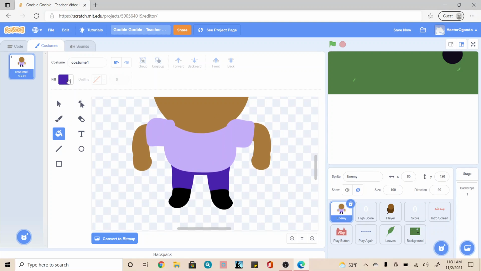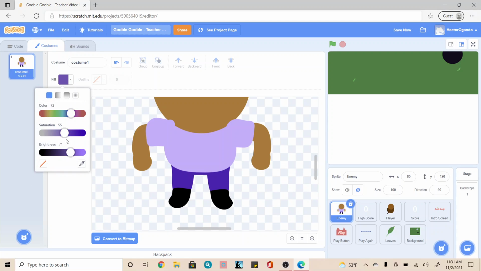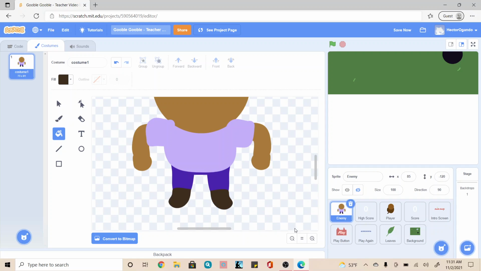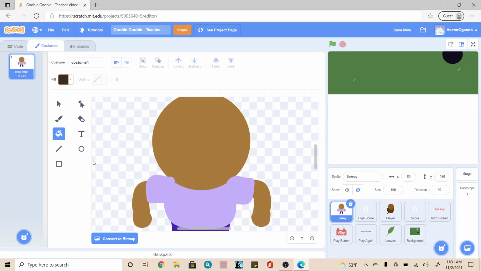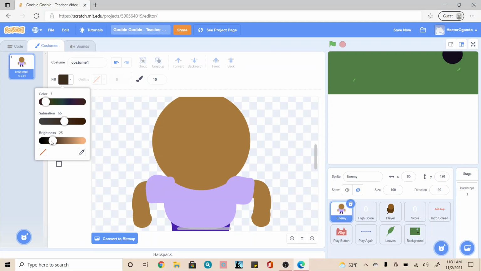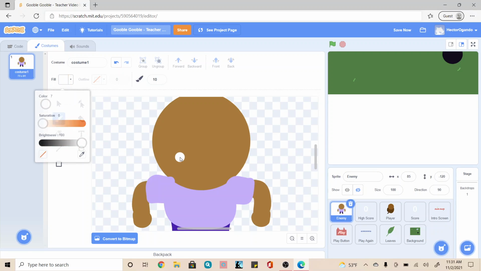And then maybe I want to change the boot colors as well. So I'm just going to make it a nice dark brown. Okay. The next thing I can do is start adding details to the face. So maybe I want to use my brush tool. Make this white. And I can add two dots here.